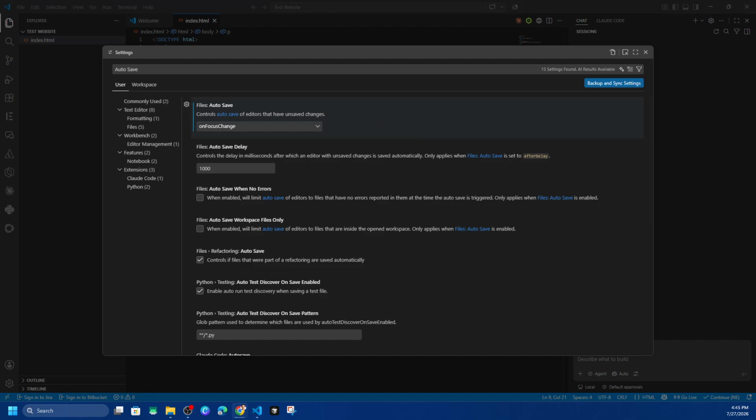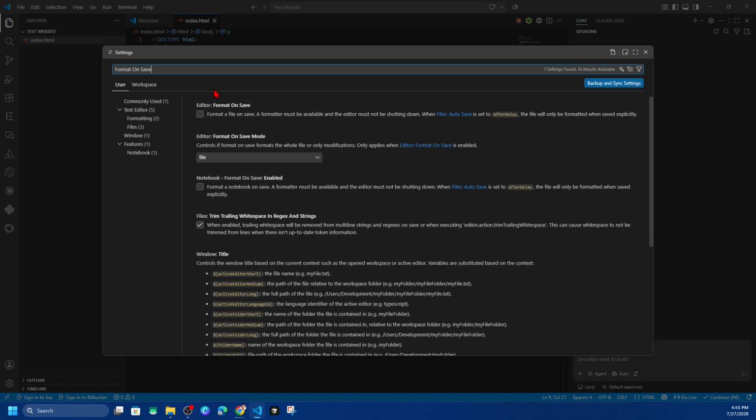Now, the next setting is format on save. So I'm going to do a search for format on save. Now I want to go ahead and check that. So format a file on save. A formatter must be available and the editor must not be shutting down.